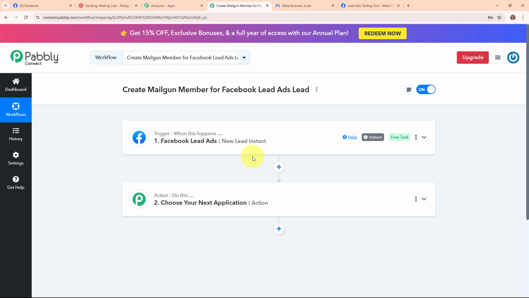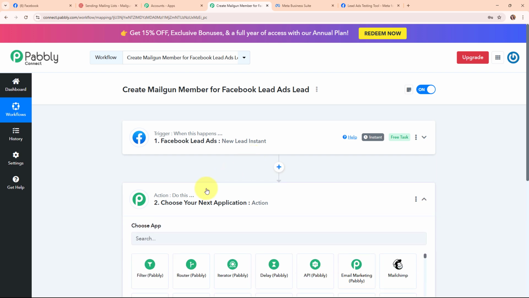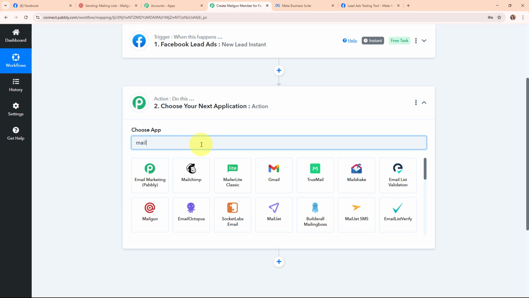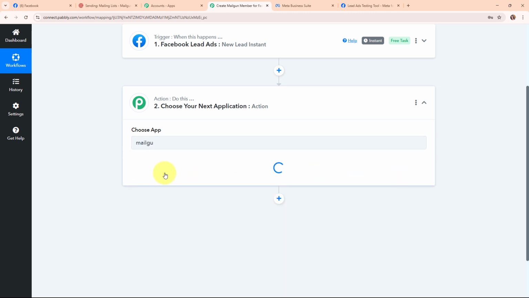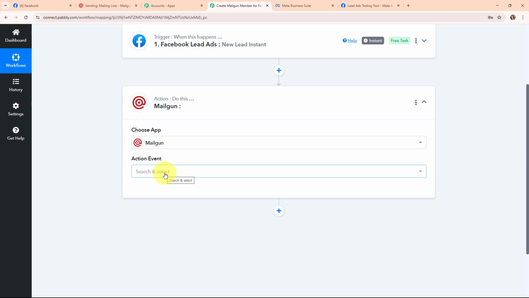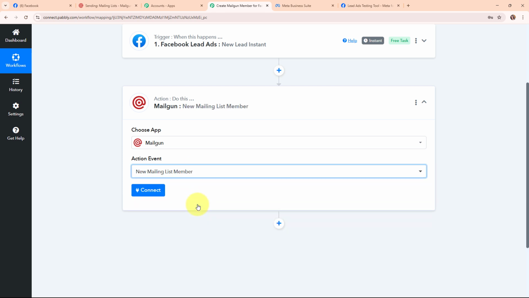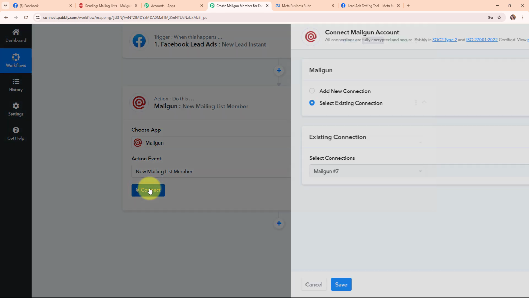So for that, I need to connect my Mailgun with Pabbly Connect in this action step given over here. So here I'm going to select my action application as Mailgun. So Mailgun is an email delivery service that helps businesses send and receive emails effortlessly. So here in my Mailgun action step, I'm going to select my action event as new mailing list members, so that whenever we receive a new lead through our Facebook lead ad, then automatically and instantly a new member is going to be added in our Mailgun account. Okay, so now to connect my Mailgun with Pabbly Connect, here I'm going to click on this connect.